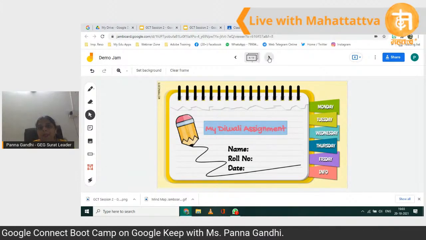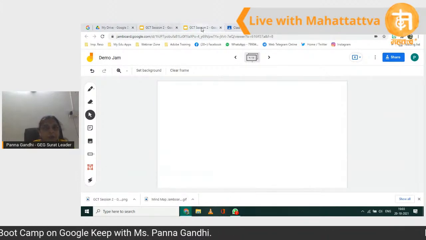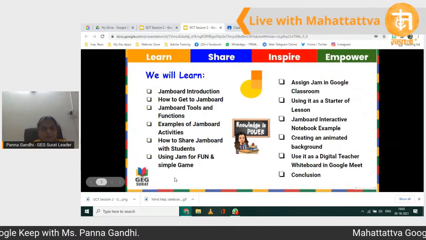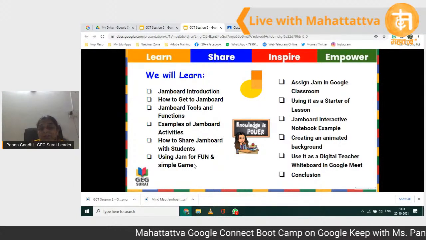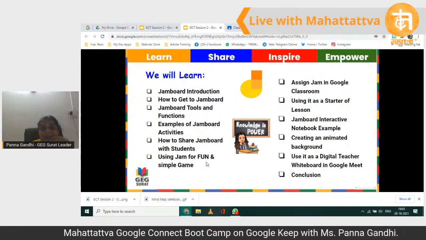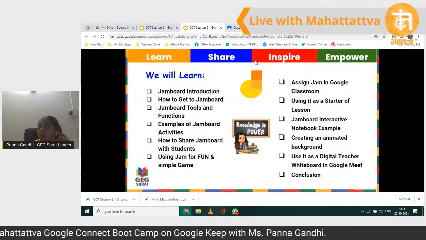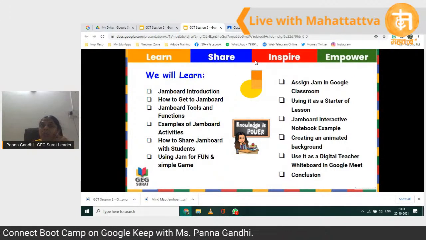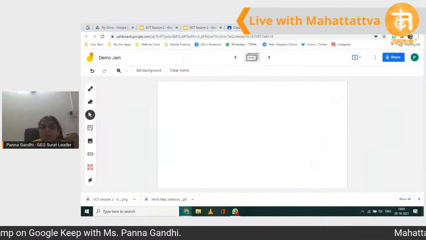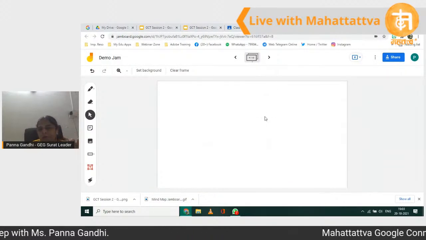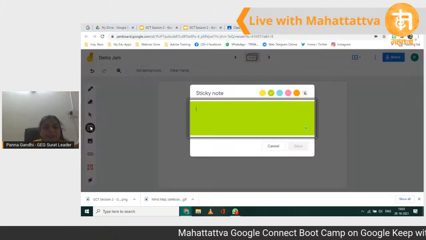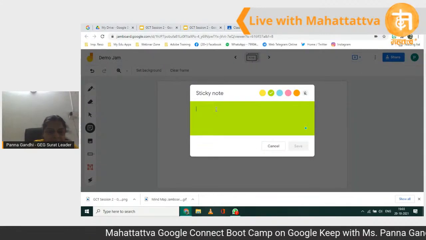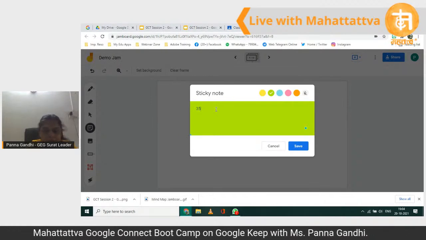Now, another thing which I would like to show you is, so I showed you how to share Jamboard with your students, how to use Jam for simple and fun activities. You can use it as your math classroom using any game board. You can also use your sticky notes like this and write some numbers, 35.